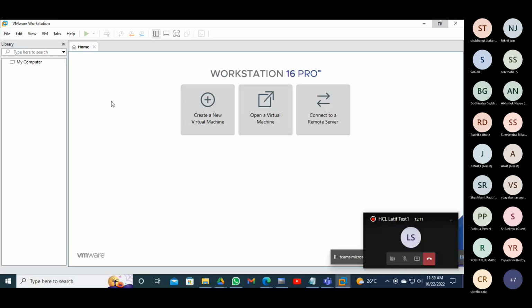That's the part. So finally, we have installed VMware Workstation, guys. Now take a break. In the next part, we are going to install CentOS 7.